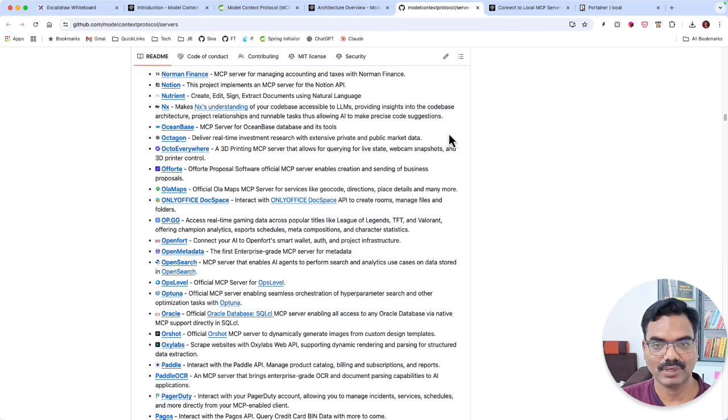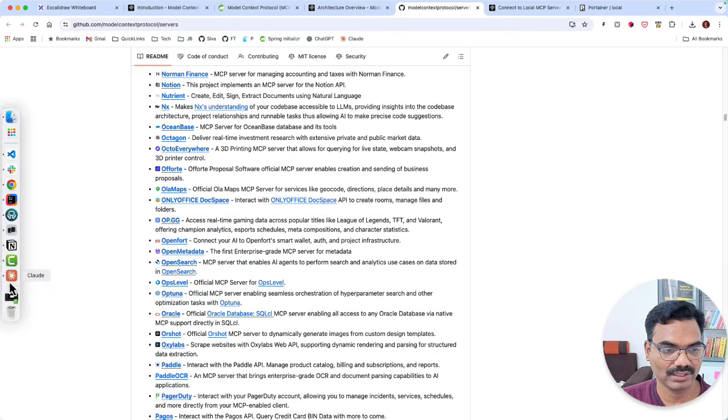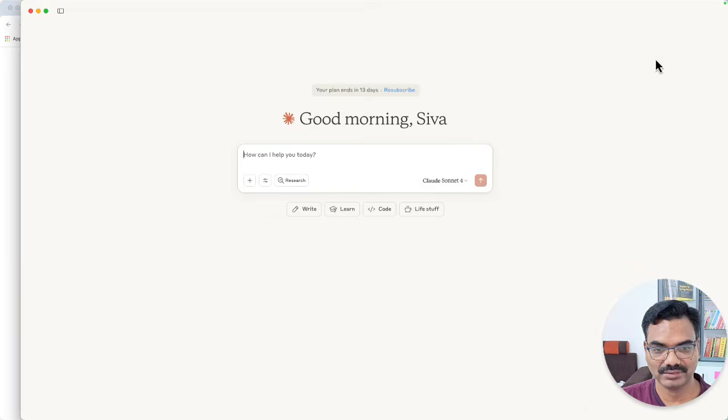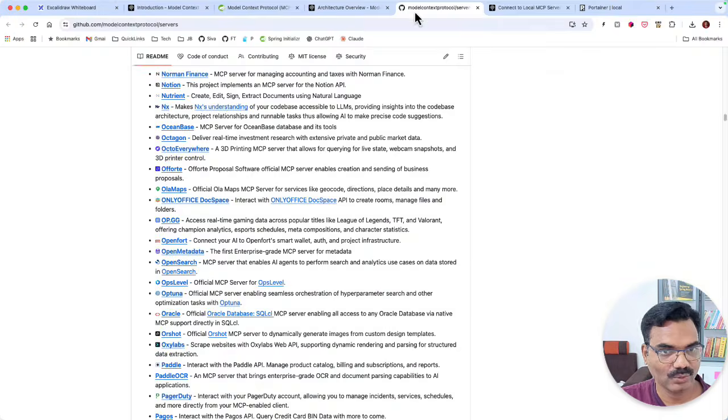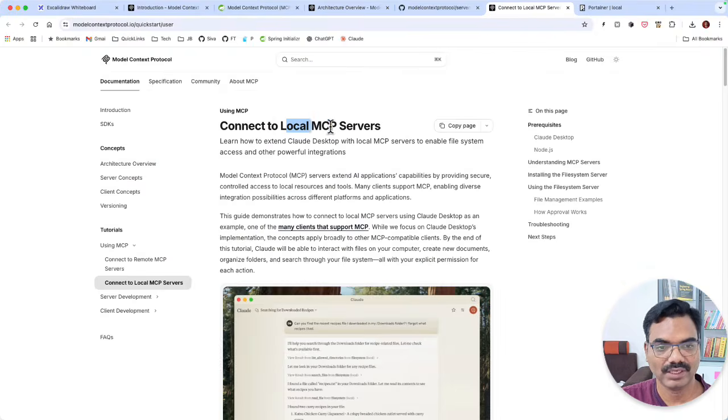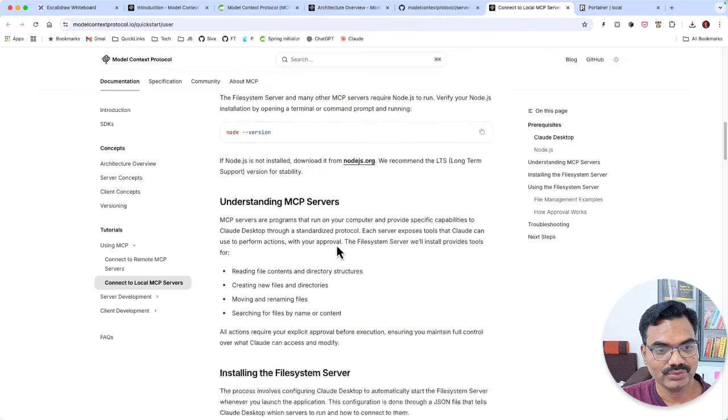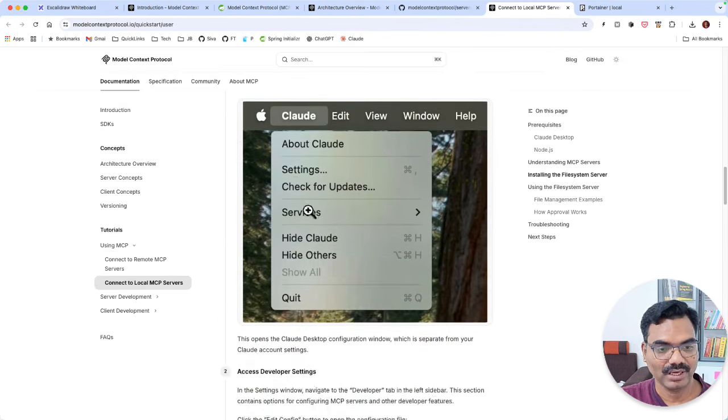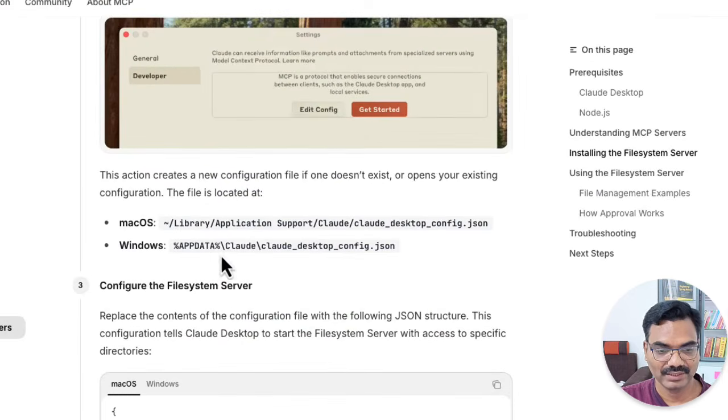One of the popular MCP clients is Claude Desktop. I have downloaded Claude Desktop, and once you start it, it looks like this. And if you take a look at how to connect to local MCP servers in this documentation, when you use Claude Desktop and want to use MCP servers, there is a configuration file, depending on which operating system you are using. There is a configuration file in JSON format. This is where you configure which MCP server you want to use.